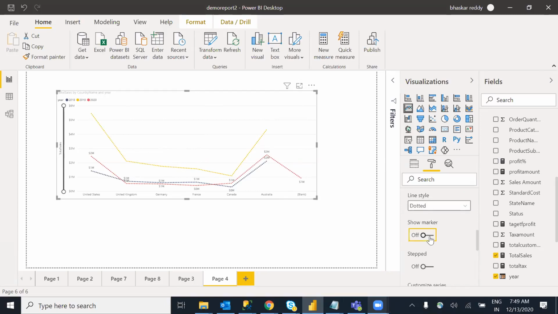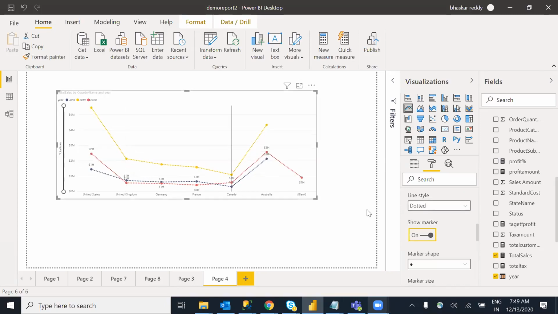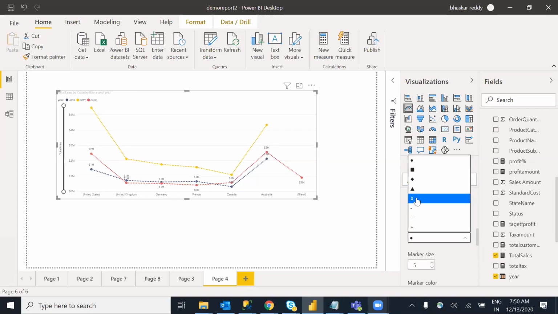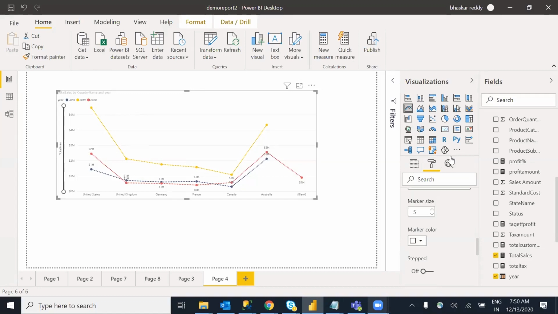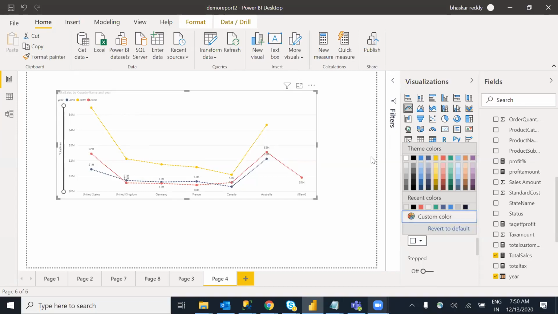Show marker: wherever the points are, I want it. This is show marker. The marker, what kind of style you want. We have different styles over here, either a cross mark or any kind of marker, however you want. So whatever symbols you want, you can change it from this one. We have shapes, marker symbol over here. The marker size also, either a small size or a bigger size. And the marker color, whatever marker color you want, you can change as per your requirement. The marker colors will be changed however you want.